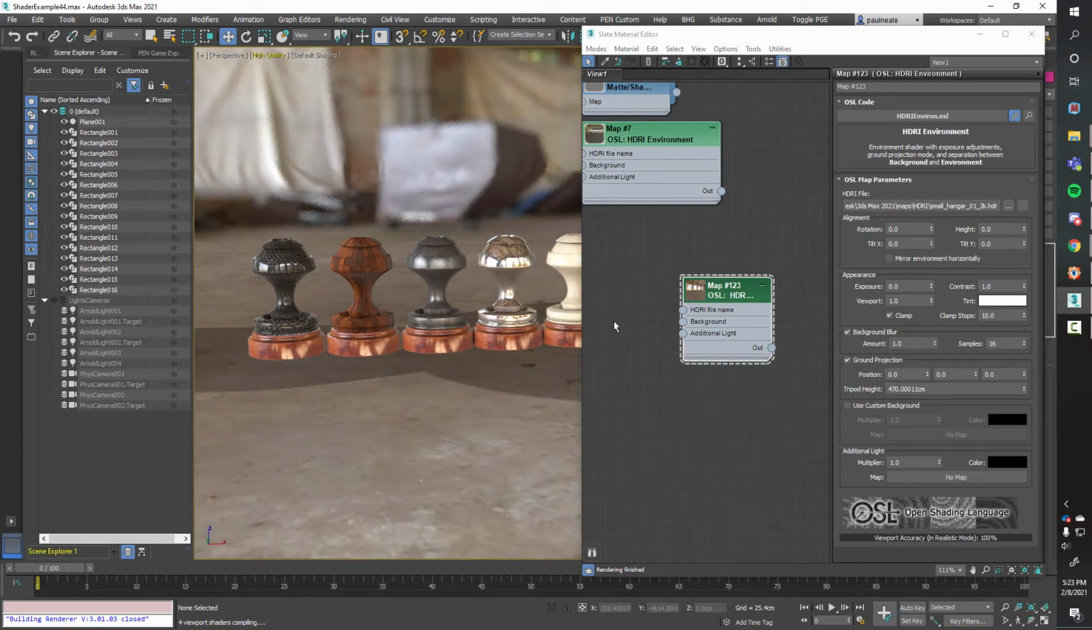I'm just going to change it to high quality, see if it looks better. I have some custom settings because I've got a pretty old system here. Looks pretty good. So back to my user defined, same thing.